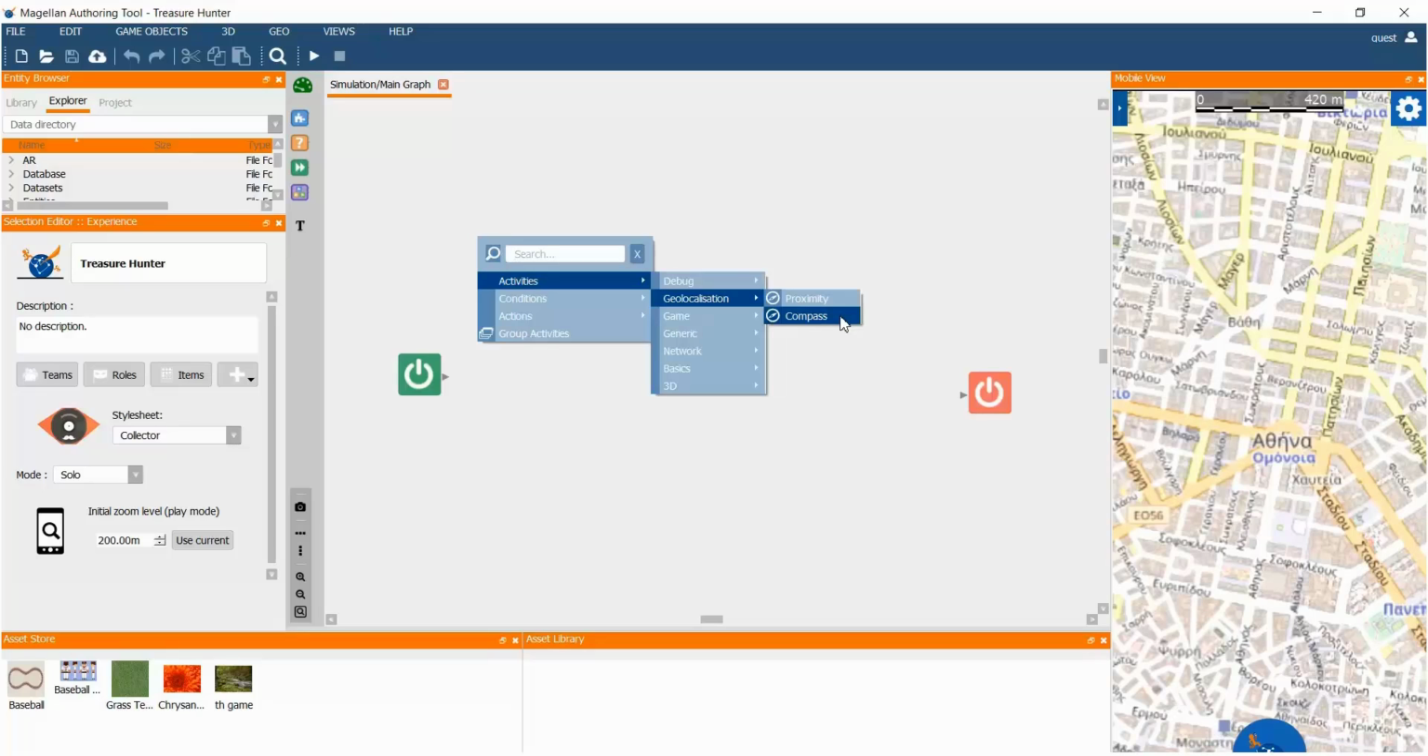Note that this activity can only be used if a mobile device has a compass sensor. You can configure the activity compass image, the background image, the button background image, and text of the activity by dragging and dropping an asset in the corresponding field of the attribute editor.